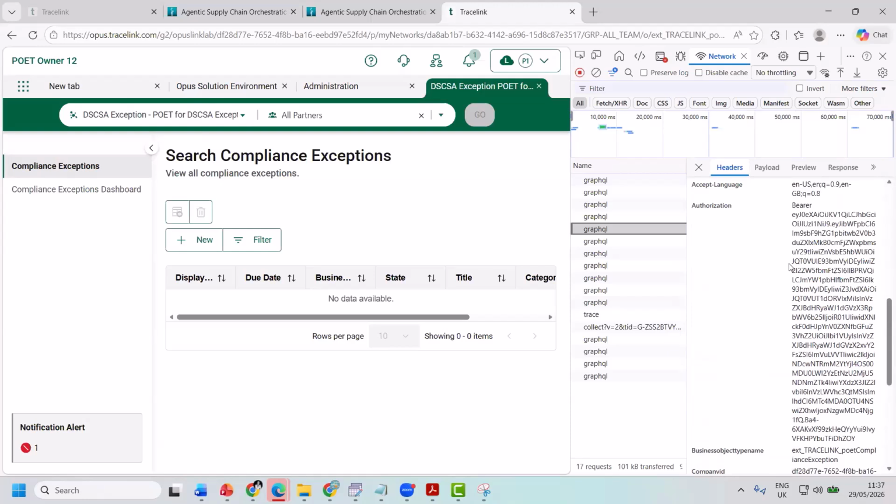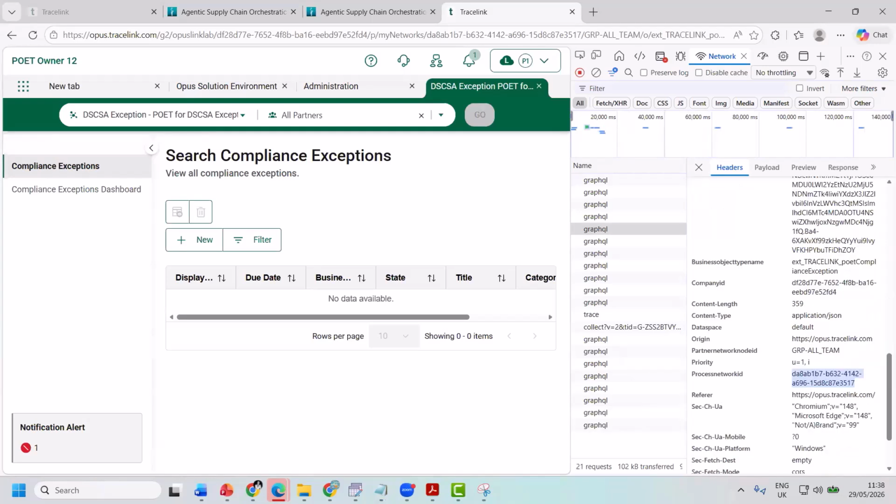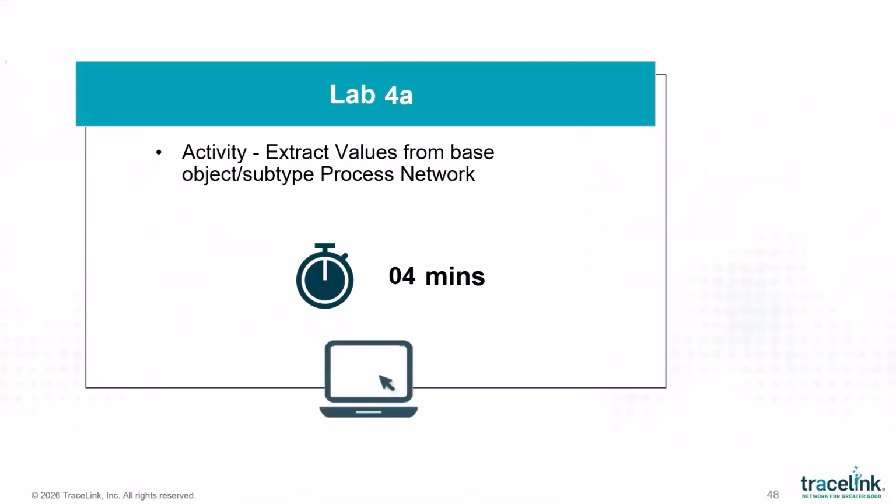Just note that the bearer token for authorization is short-lived. If it expires, just repeat the same process to get a new token. Now it's your turn to do Lab 4A. You'll be extracting the values from the base object subtype process network. So pause the recording and resume once completed.